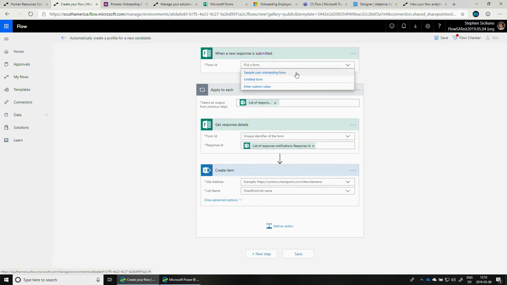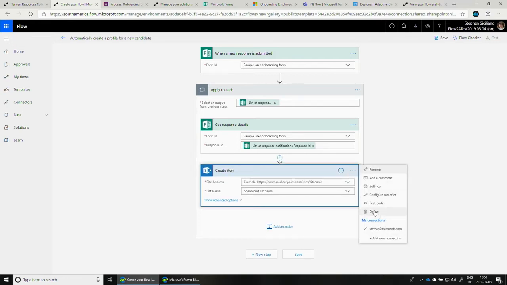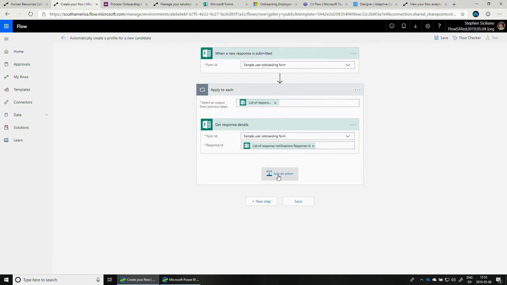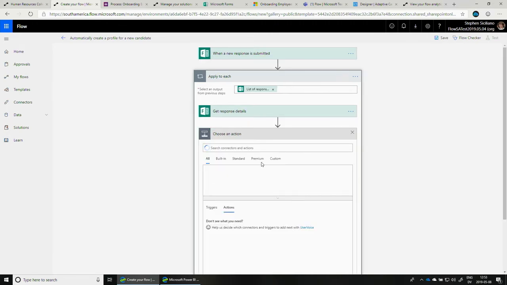So I can see here I have a sample user onboarding form that I've already created in Microsoft Forms, and I can select that. Now, what I want to do is instead of storing this form information inside of SharePoint, I actually want to use the Common Data Service. Because if I store the information in the Common Data Service, I can then build my business process flows on top of it. So I can come here and say, I'm going to remove this step, so I'm going to customize this flow, and I'm going to create a record in the Common Data Service.